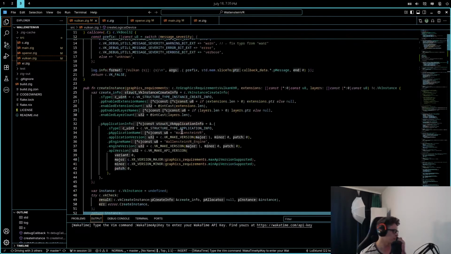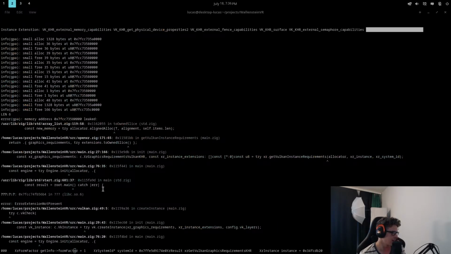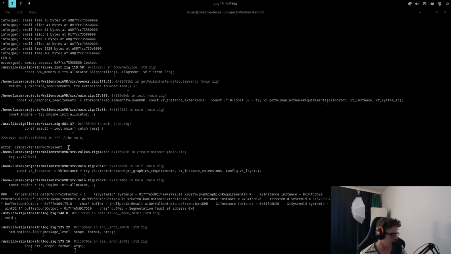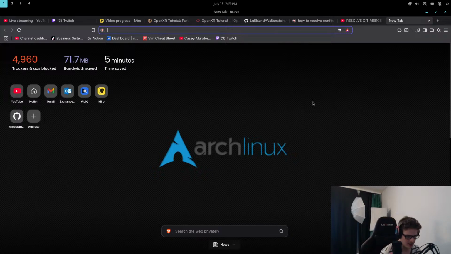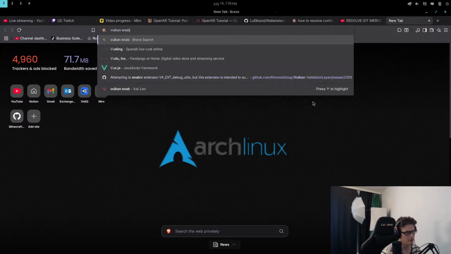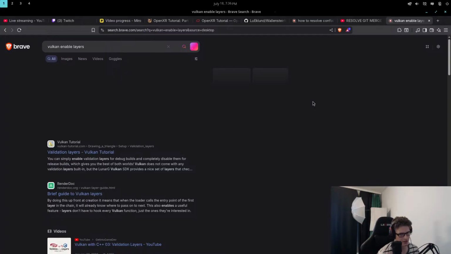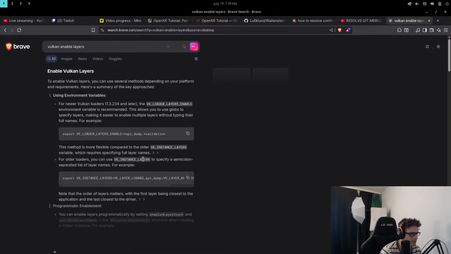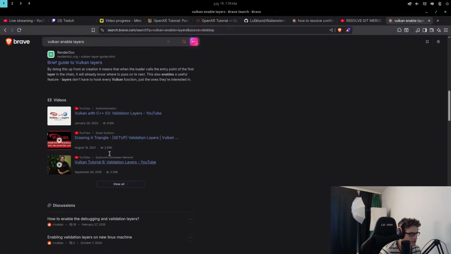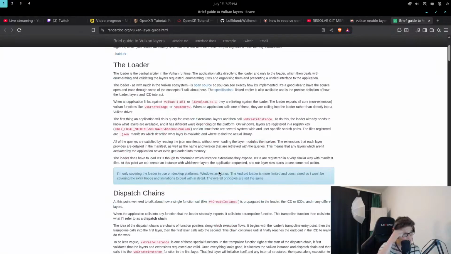Wait, so it has to be a problem how we're passing them, right? Because it doesn't make sense that it would say... I don't know, man, but we probably want layers, to be honest. Okay, without going through code, how do I enable Vulkan layers? I want to do it through the config, or what was the thing you told me one time? VK config. Is it just VK config?